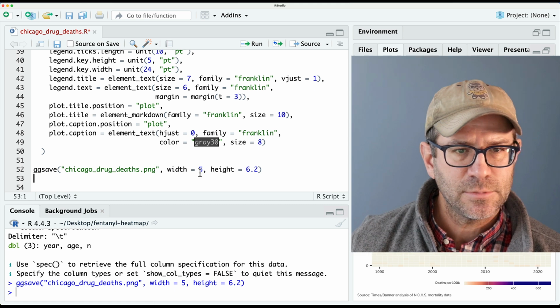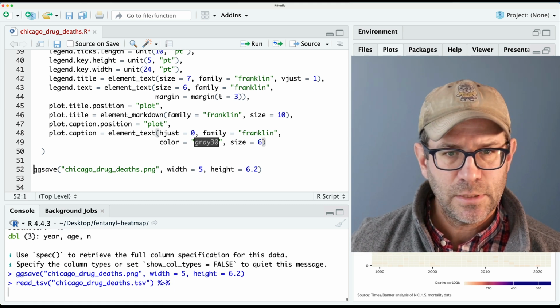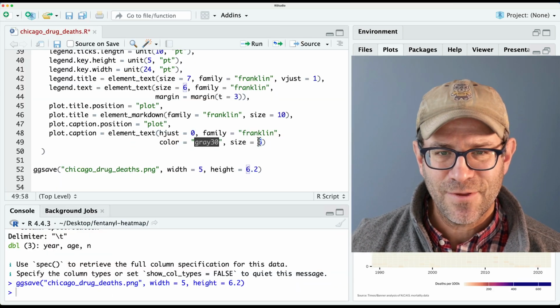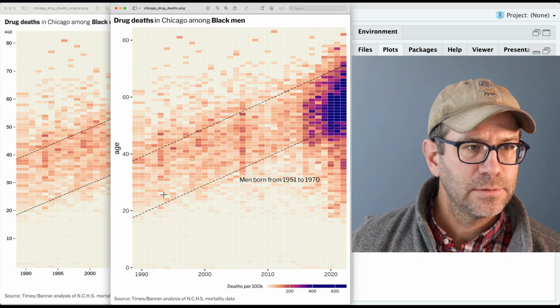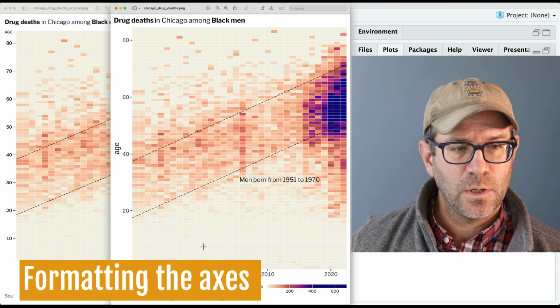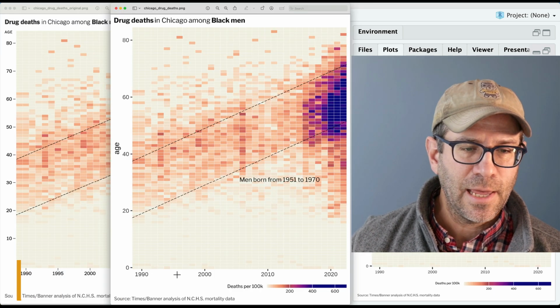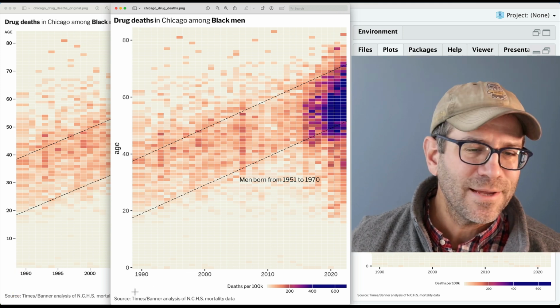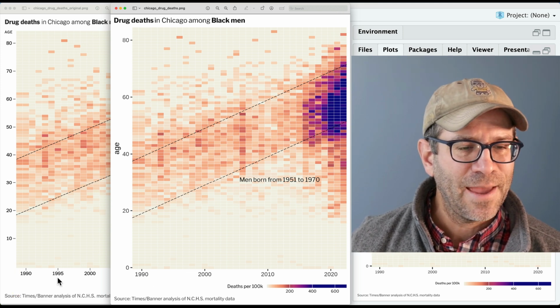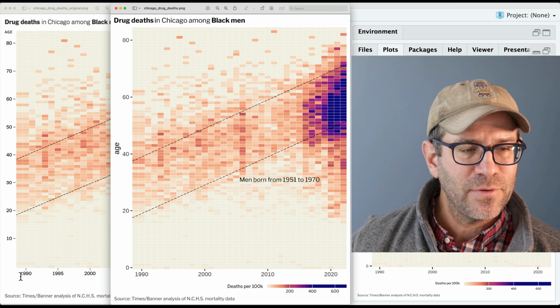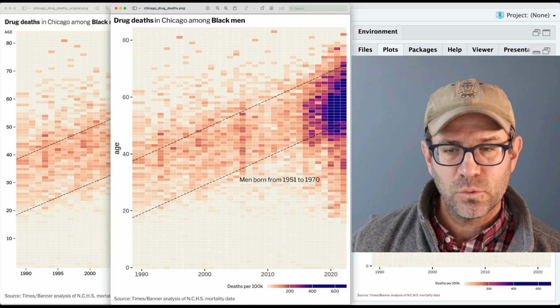Let's make it a little bit smaller still. So we'll go ahead and do 6. All right, let's bump it up to 7, and we'll call it good. I think that's great. So now let's turn our attention to our axes. And let's start at the x-axis because it's at the bottom and that's where my eyes are already pointing, looking at the caption. All right, so that goes every 5 years from 1990 to 2020.